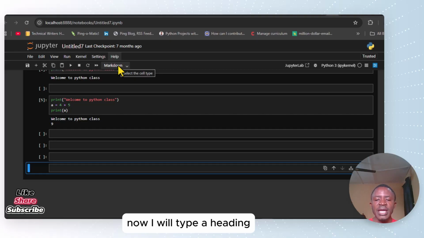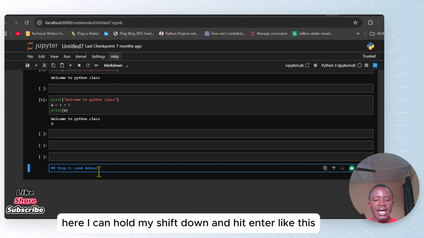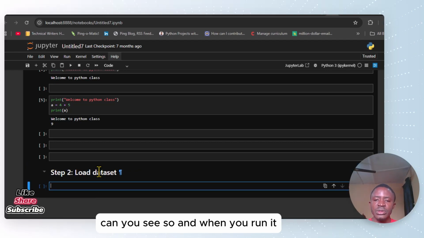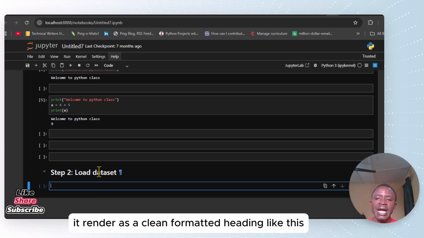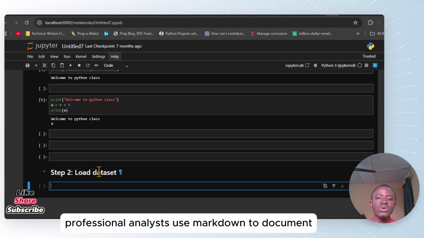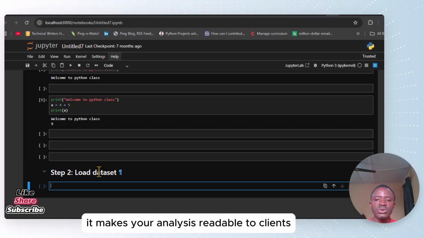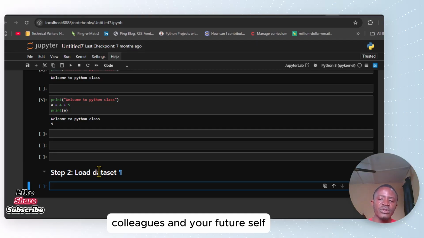Now let me type a heading. I will say step 2. Now here I can hold my shift down and hit enter like this. Can you see? And when you run it, it renders as a clean formatted heading like this. All right. So professional analysts use Markdown to document every section of their notebook. It makes your analysis readable to clients, colleagues, and your future self.